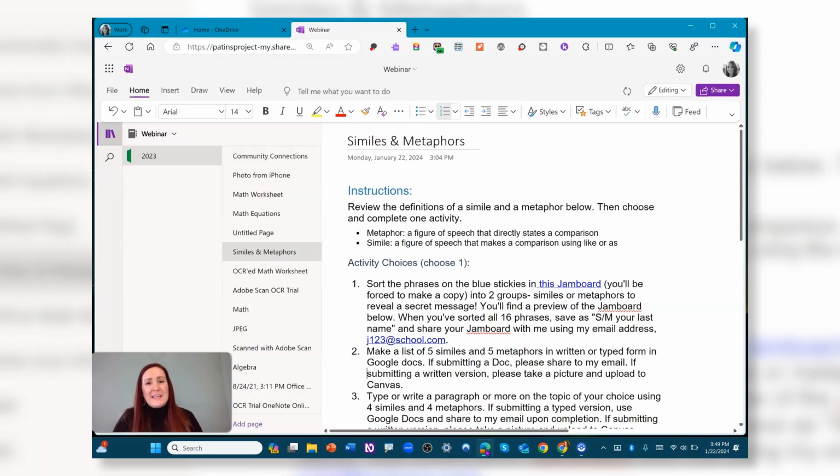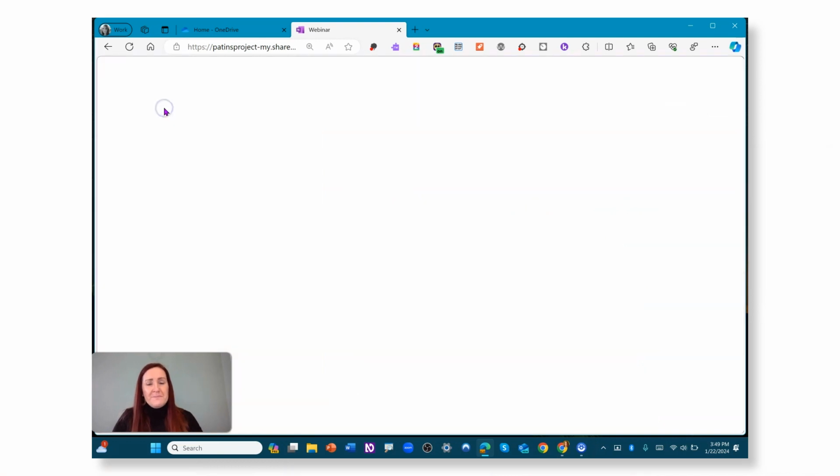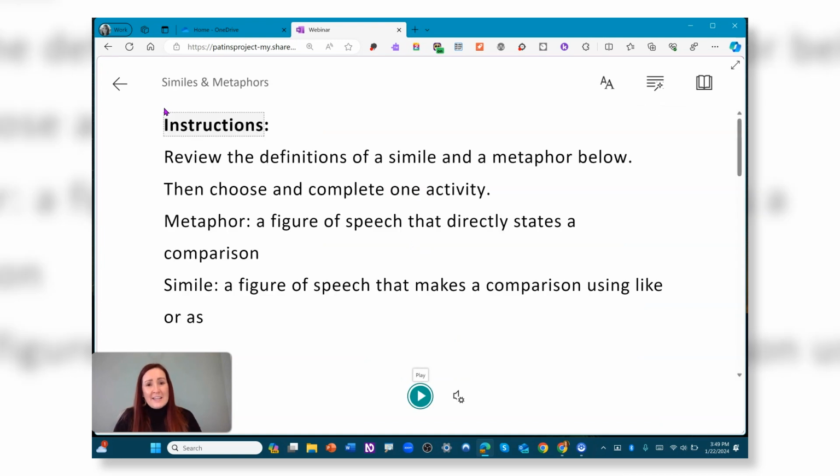And in OneNote, I'm taken to a page where there's an assignment on similes and metaphors and some instructions for students. To see how Immersive Reader works, students will need to click on the word View in the toolbar in the upper left-hand corner and then select Immersive Reader. Once Immersive Reader is open, you'll see that it has extracted the text from that assignment.